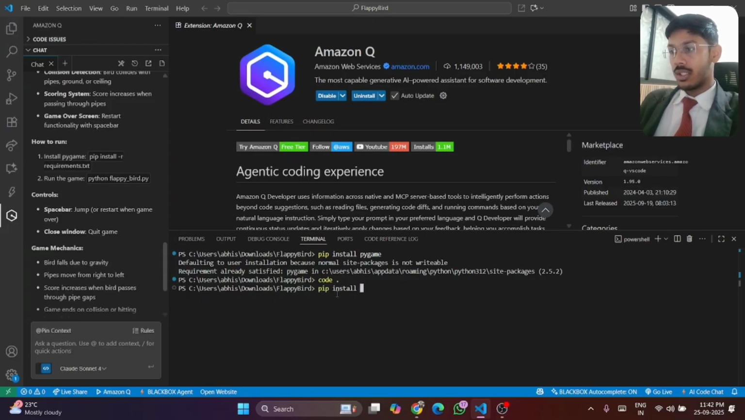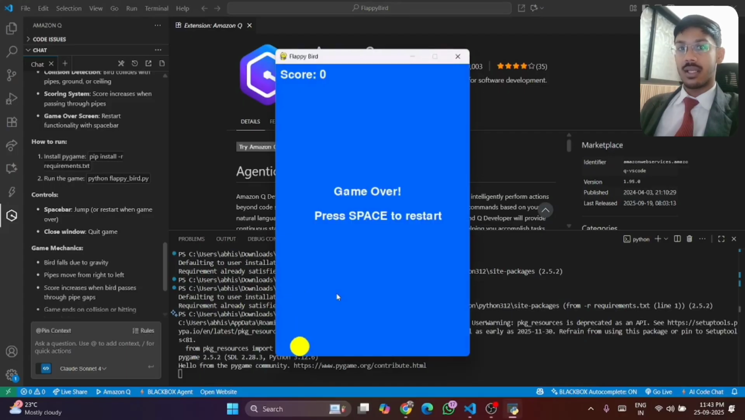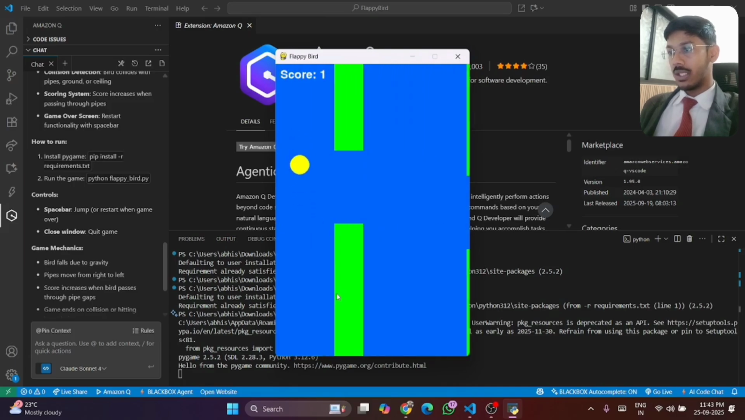First, we'll install all the requirements which are there in requirements.txt. Then we'll run the Flappy Bird game by python flappybird.py. Here you can see that our Flappy Bird game has been opened in a new window. Here I can play the Flappy Bird game. As you can see, it runs very smoothly, and the scorecard is also visible.